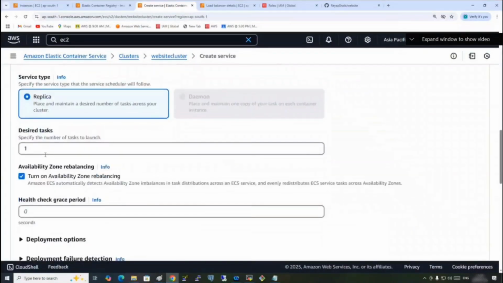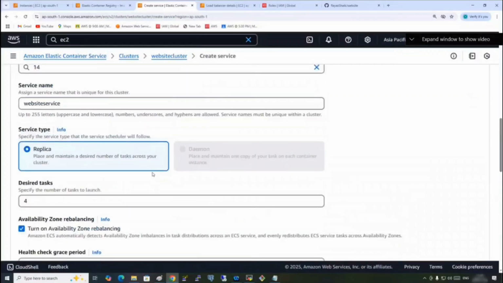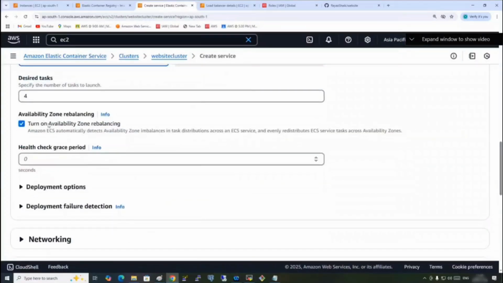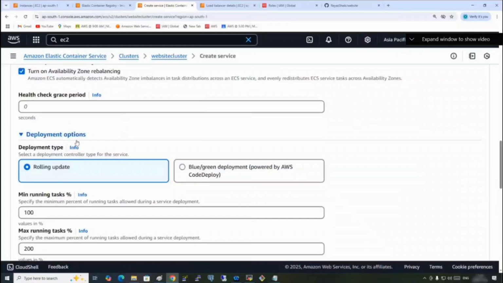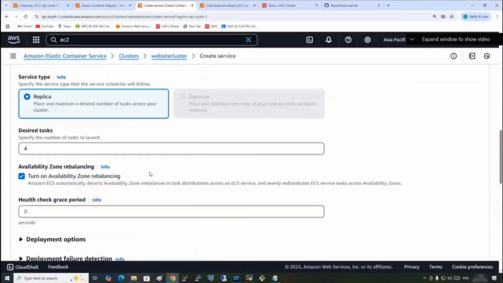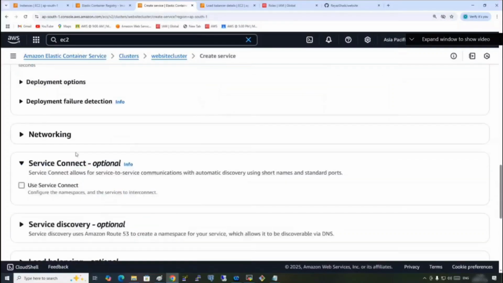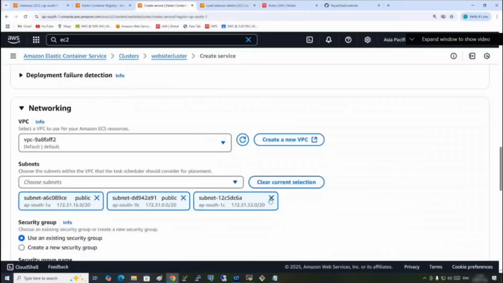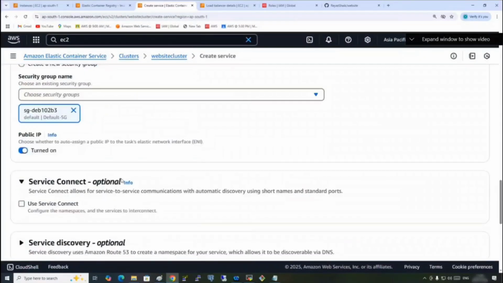How many replicas, how many desired tasks do you need here? Your wish. 2, 3, 4. How many you want, you create replicas out of it. And then availability zone is fine. Deployment options, you see here, blue green deployment. And during failure. Then networking. Remove this. This is fine.